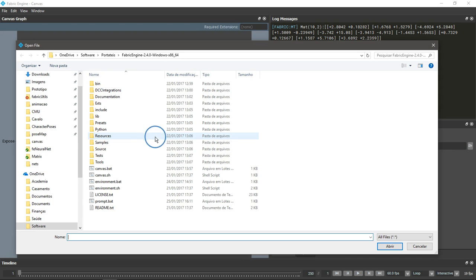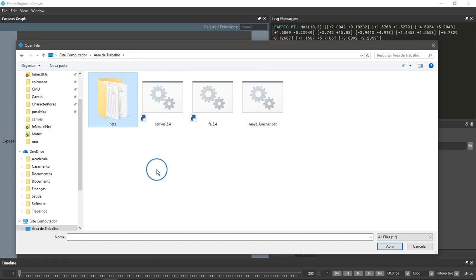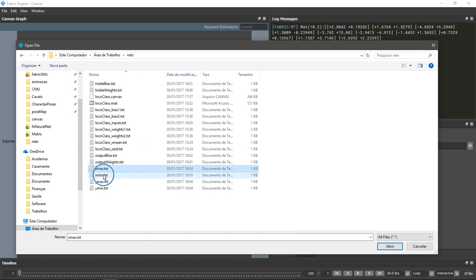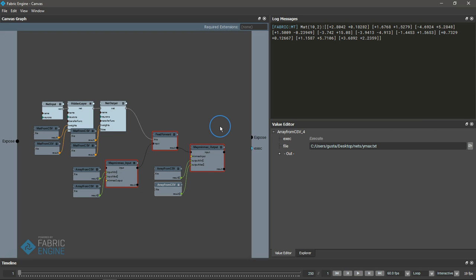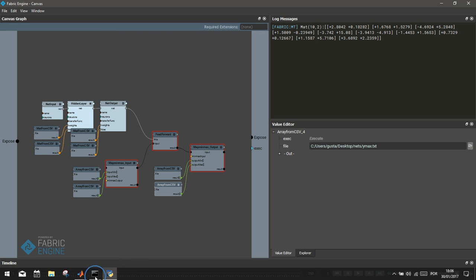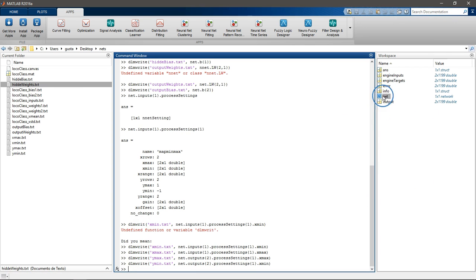And I'm going to get here the X max min, and then the X max, and so on. Okay, so our whole network is set up right now, and now I'm going to get the data from here and check if our inputs and outputs match those of MATLAB.